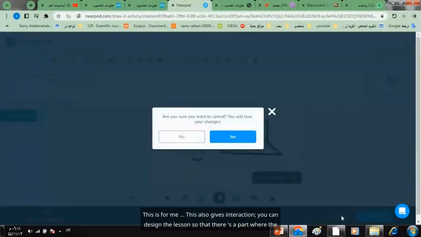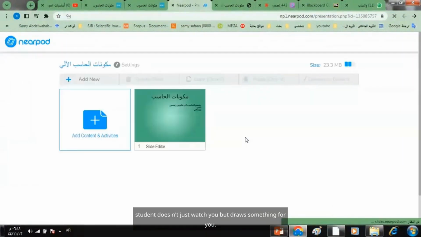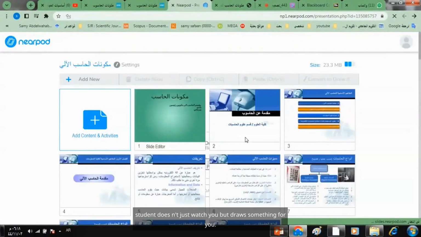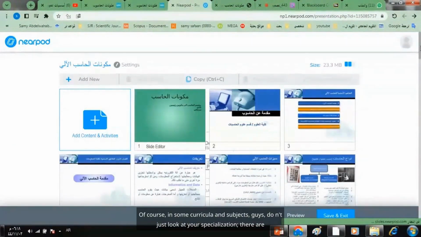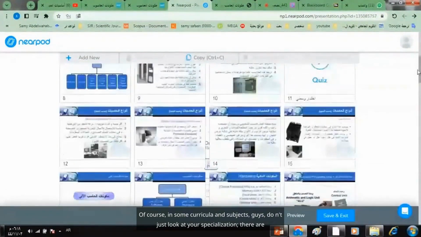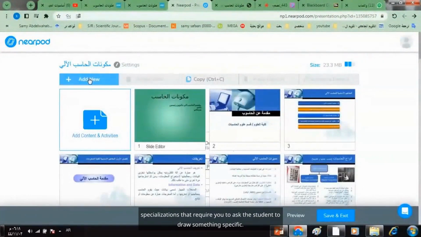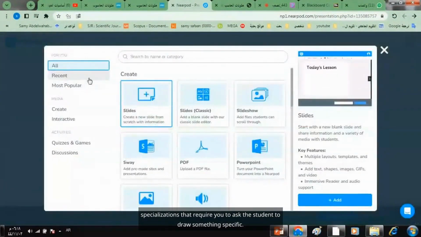This is for me. This also gives interaction. You can design the lesson so that there's a part where the student doesn't just watch you, but draws something for you. Of course, in some curricula and subjects, guys, don't just look at your specialization. There are specializations that require you to ask the student to draw something specific.